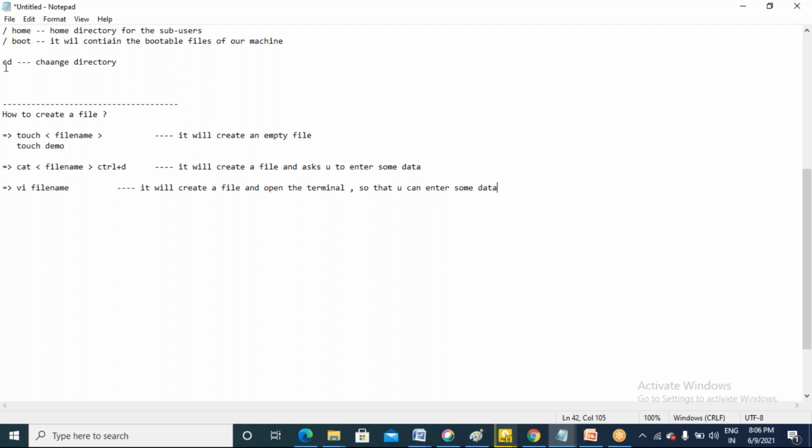Okay, so in these three ways you can create a file in Linux CLI mode. Clear how to create the files? It will be asked in your interview questions: how will you create files in your environment? It will be either touch, or cat, or vi. You can create it in all these three ways.